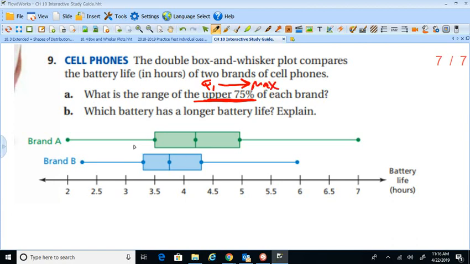So the range for brand A, if it starts here at 3.5 and goes all the way up to 7, we're looking at a range of 3.5 for A. And for B, start here at about 3.3-ish, up to a little under 6. We're looking at a range of the upper 75%, just estimating here, we'll call it 2.6. A has a wider range, a bigger range.